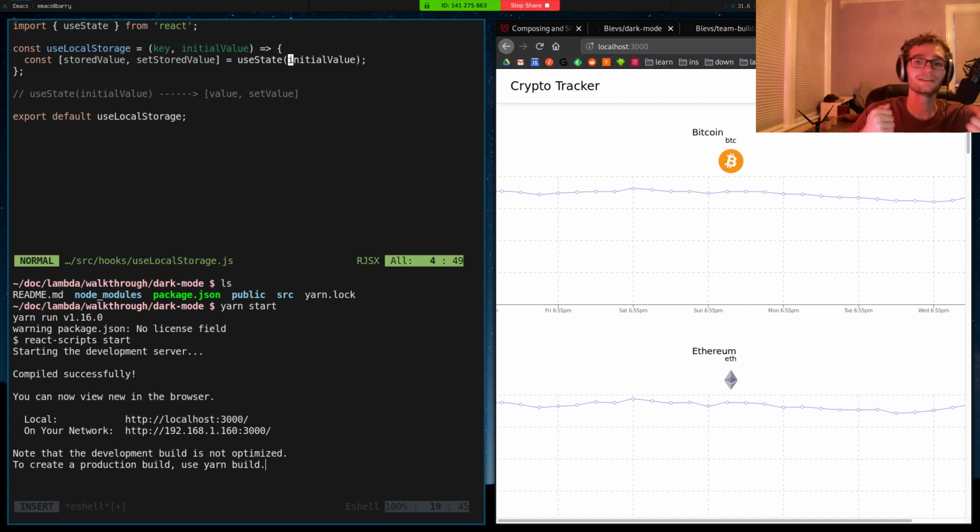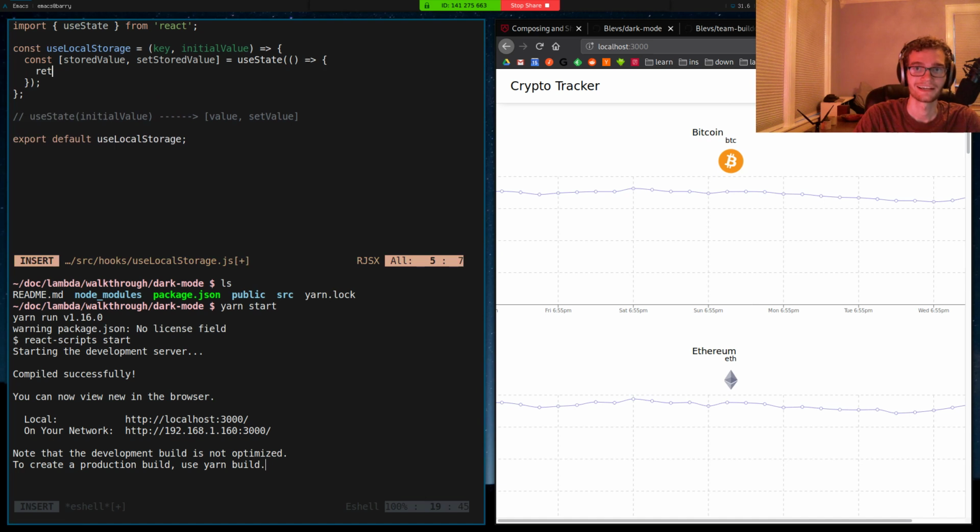Well, useState has a very nice feature where instead of giving it an initial value, I can give useState a callback. And what that callback returns is going to be used as the initial value for useState. So I can give this a callback, and then I can return whatever value I want useState to use as the initial value for stored value.